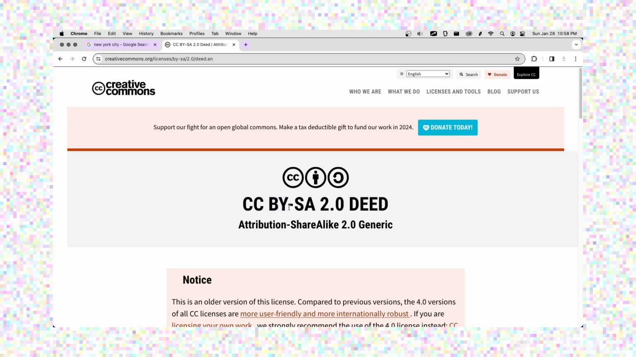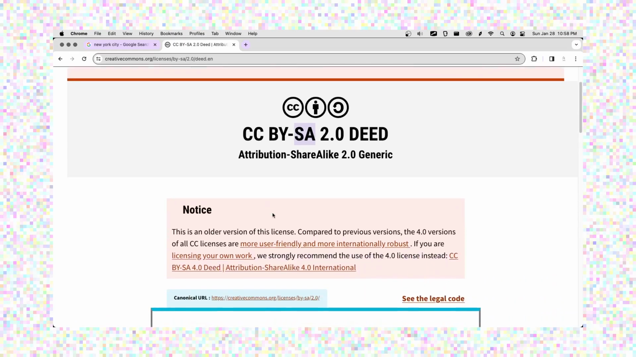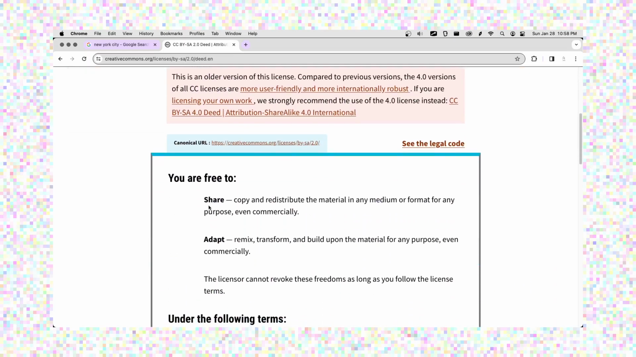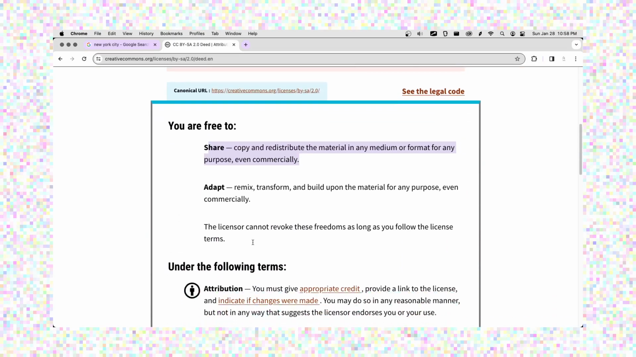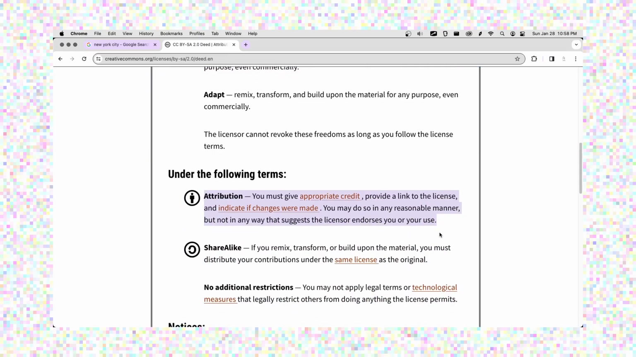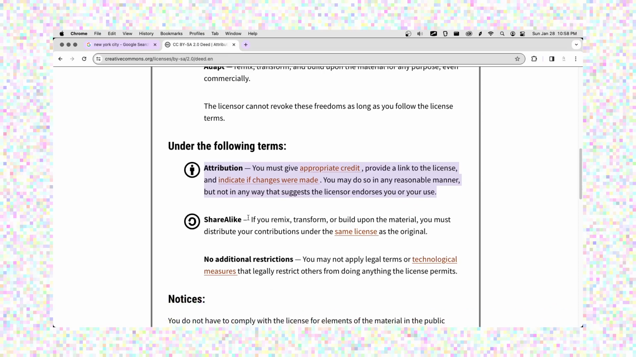BY, I think, is attribution. And then SA means share alike. That means that if I make something with this image, when I distribute it, I have to use the same license. So that is a little restrictive. So it says I can share this, I can adapt this, but I have to give credit to the person who created it. So somewhere on the site where I use it, I have to say who created it. And then share alike means what it says here. If you remix, transform, or build upon this material, you must distribute your contributions under the same license.